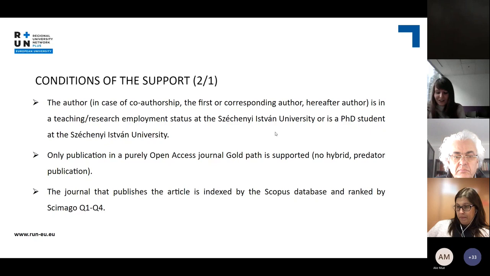To be eligible for a publication grant, applicants must meet 7 conditions. The first, the author in case of co-authorship: the first or corresponding author is in a teaching or research employment status at the Széchenyi István University or is a PhD student at the Széchenyi István University. The second one is only publication in a purely open access journal, Gold Open Access, is supported. No hybrid journal or publication is allowed. The third one, the journal that publishes the article is indexed by the Scopus database and ranked by SCImago from Q1 to Q4.